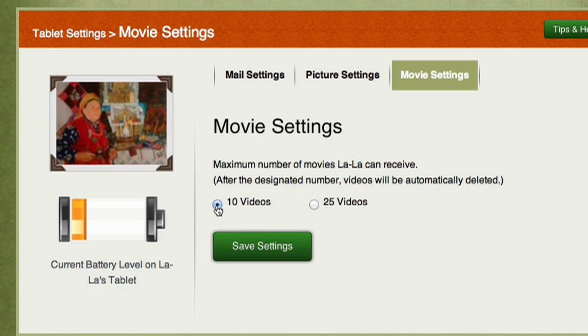You can also select how many videos are held on your user's device. To watch a movie, your user will need to skip through videos that were sent later. If you think this will be frustrating, you might choose the smaller number. If not, go for more.